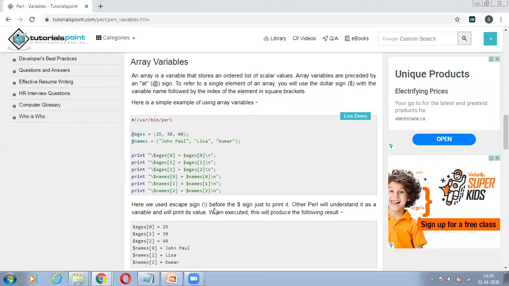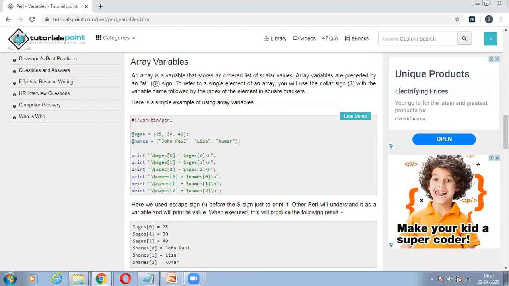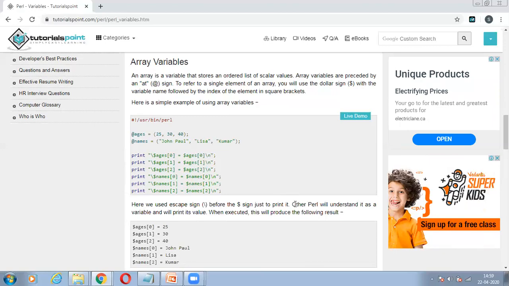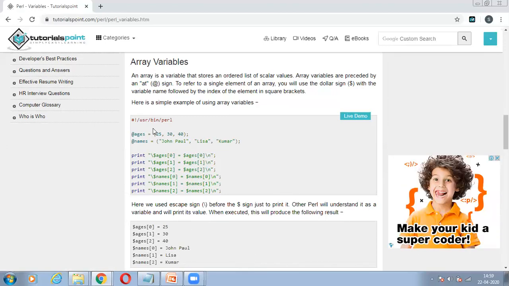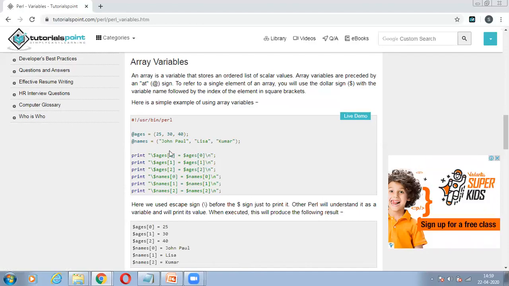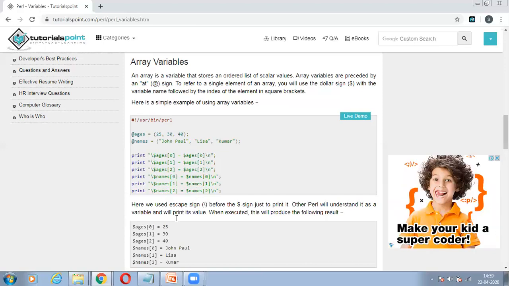So it has been written here also. Here we have used the escape sequence, a backslash before the dollar sign, just to print it, right? Otherwise Perl would understand it as a variable and print its value. So that Perl will be able to understand, okay, with the help of this particular variable I need to print this value. Okay, got my point?